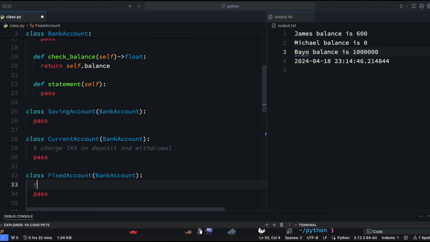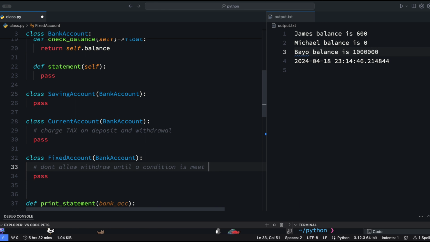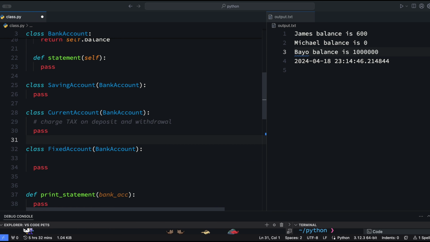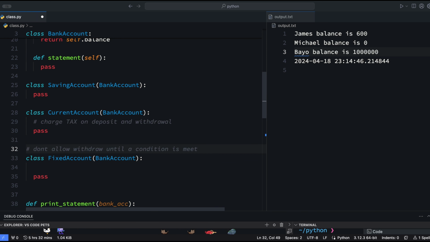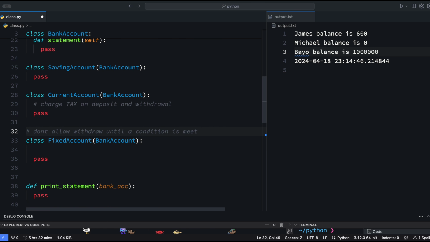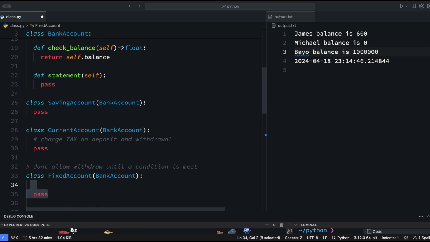What I want you to do under this one is don't allow withdrawal until a condition is met. Let me help you with this one a little bit. By default, the account can always be locked. Fixed deposit is always locked by default. So what that means is if you create a fixed account, if the locking is not off, the withdrawal should not work. So how can you implement that?